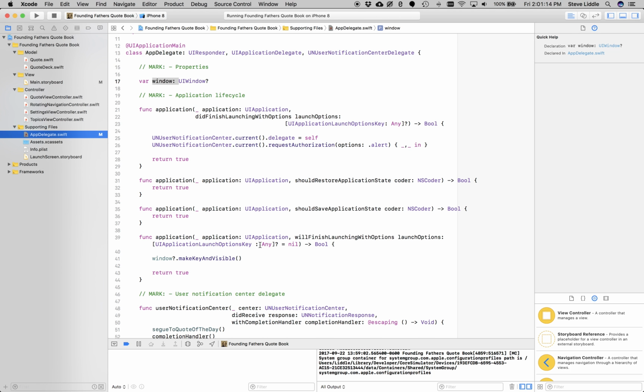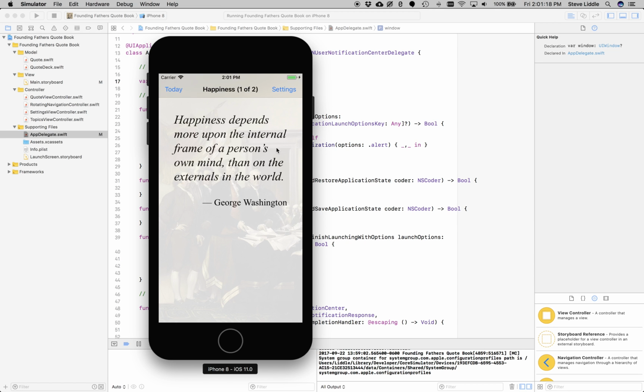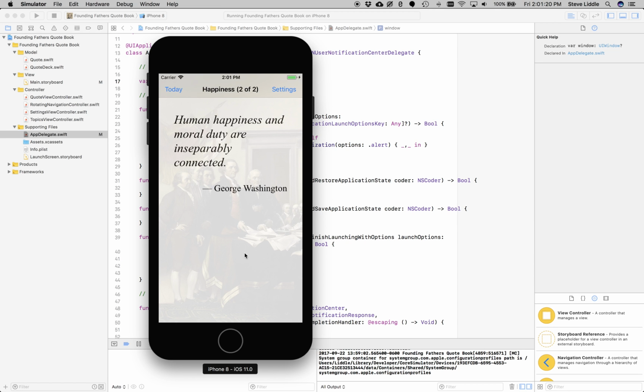Okay, what it's asking for here, let me show you what actually it's doing here. So let's go to happiness, and let's go to topic 2 of 2. So I'm on happiness 2 of 2. Actually, you know what? I think that's today's quote of the day. Yeah, human happiness and moral duty are inseparably connected. So let's go to confession, say. All right, so here I'm on confession 1 of 1.